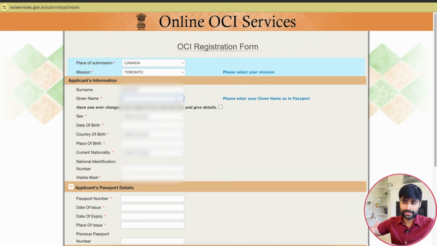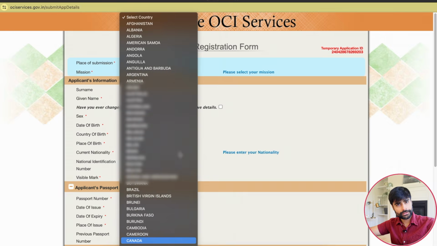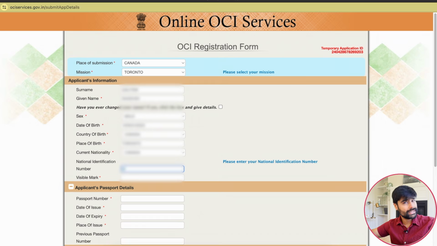Then last name, first name of the child, exactly as it's shown on his Canadian passport. Then have you ever changed name? So no for my son. Then sex, date of birth, country of birth, place of birth, current nationality, all pretty straightforward. Then national identification number. So I simply wrote NA and I had no issues. But if you want, you can put the SIN number or the passport number. That's fine. It's not really going to make a big deal.